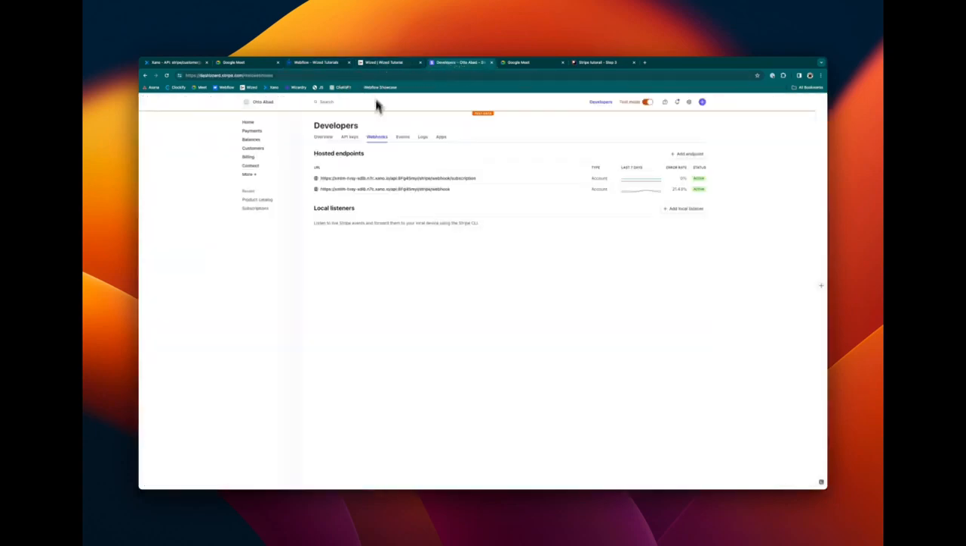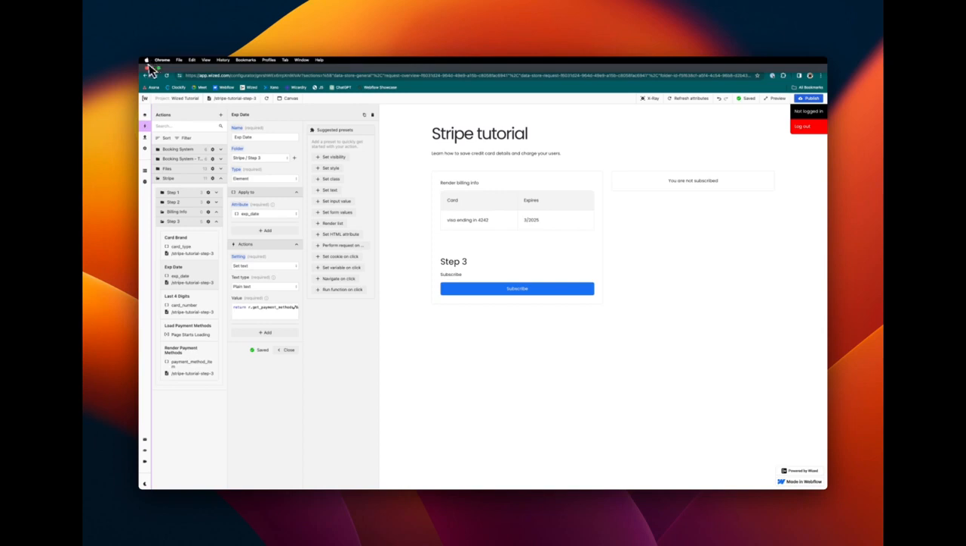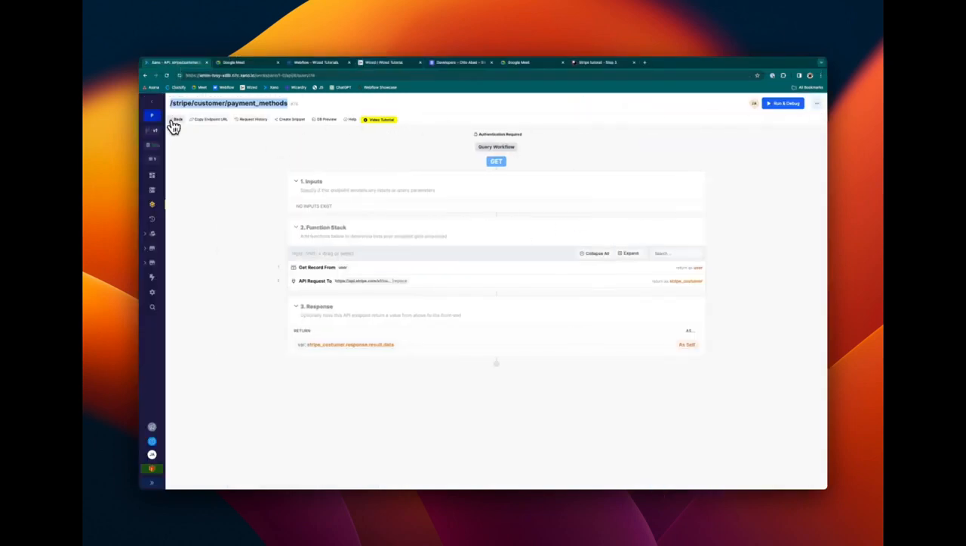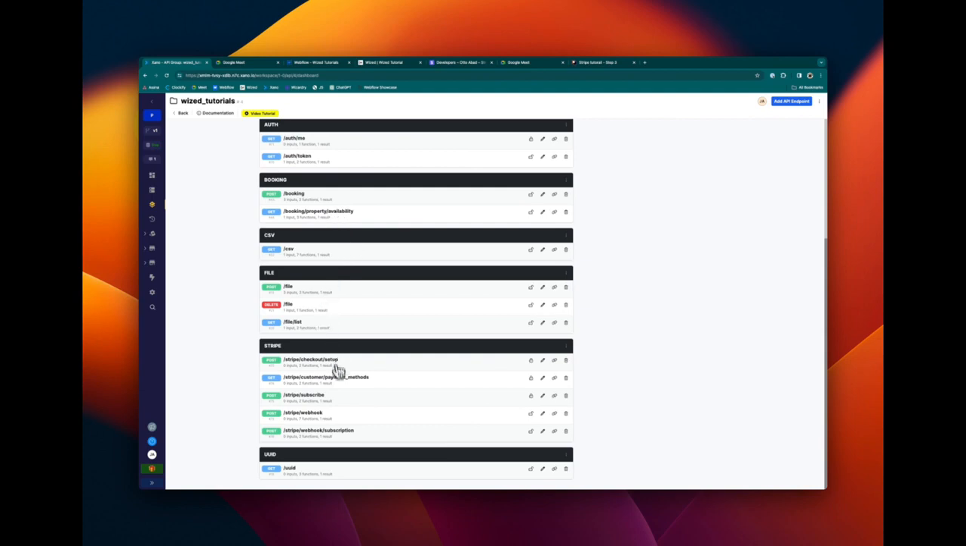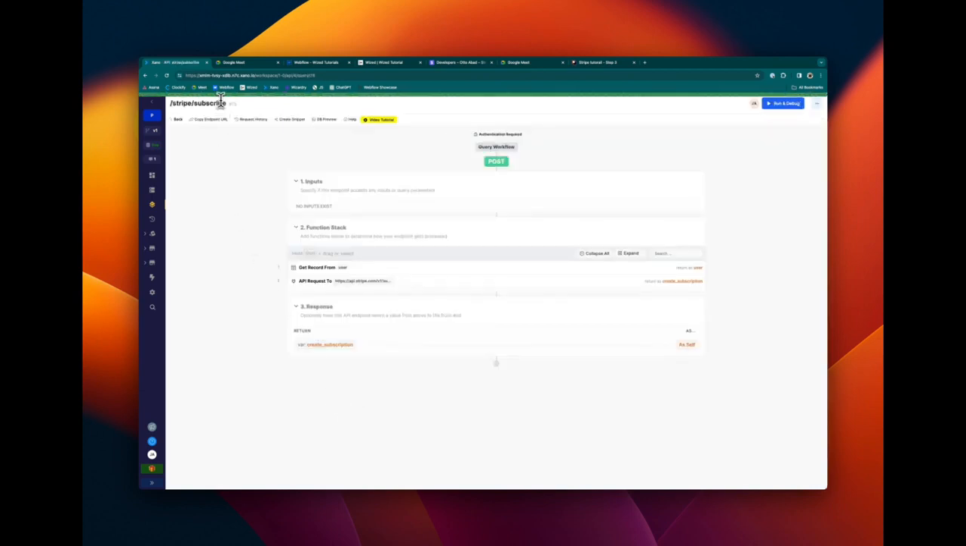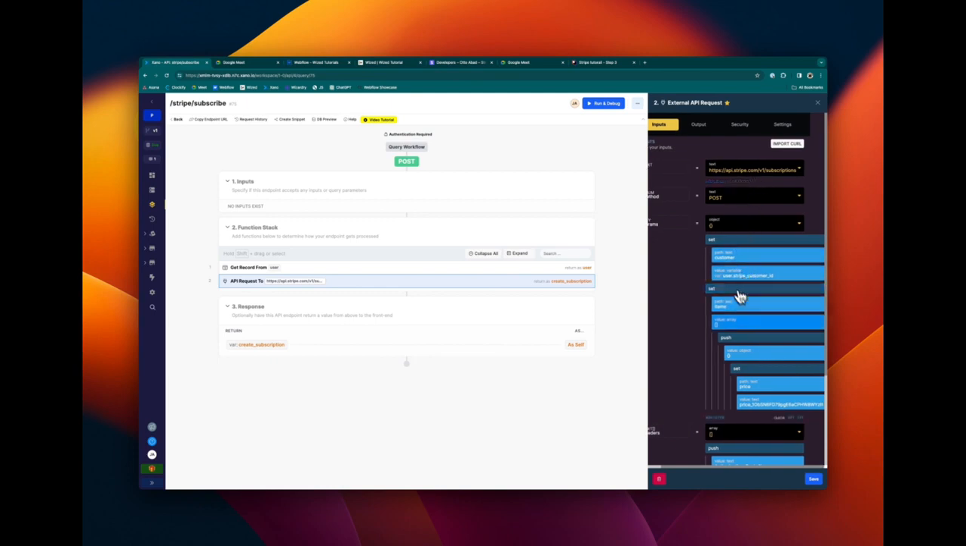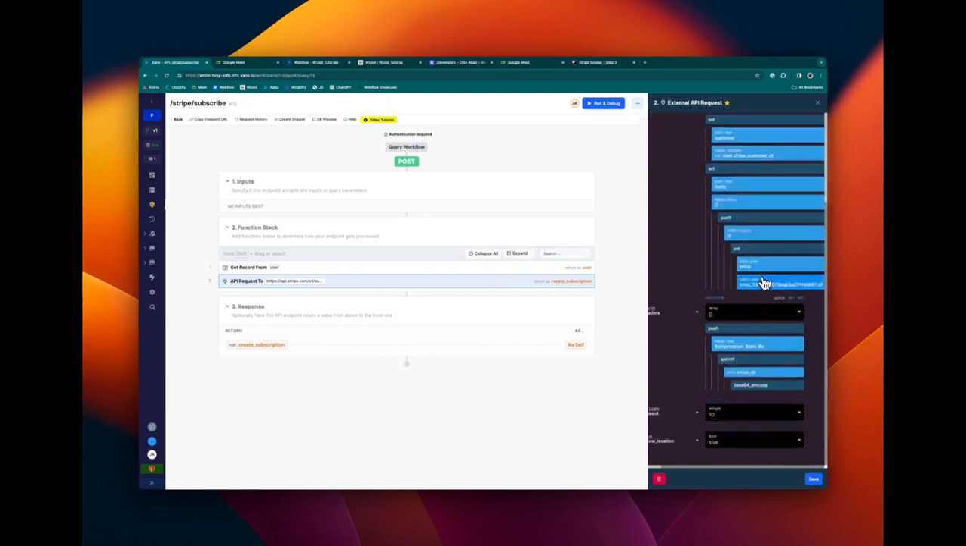So let's just do it. Let's just go here into Xano. Let's go here into Stripe, this endpoint that we're going to use, subscribe. Literally, once again, we're not sending any inputs. We're just getting the user, and we are just creating a subscription with the custom ID and with the item that they have subscribed to. This is the product ID that we have created on Stripe.